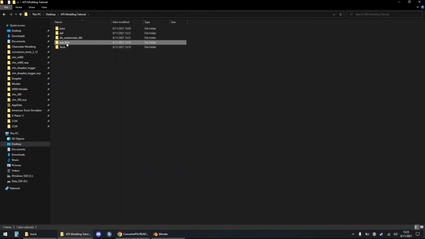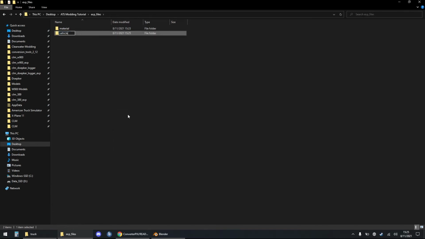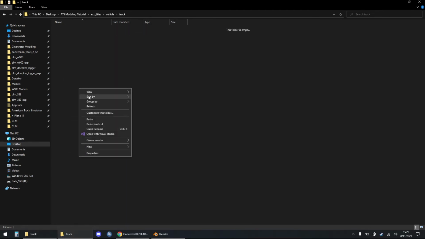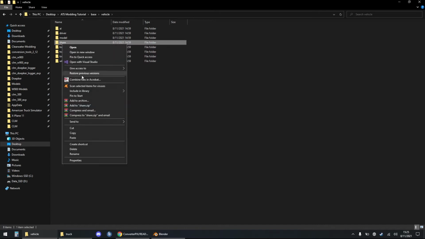We're going to do that in our EXP. So we're going to make a new folder, vehicle, truck, and then that's perfect. So we're going to copy this out of the base, this share files, and we will paste it in there. And then we'll go back to the vehicle share. We're going to need this one as well.